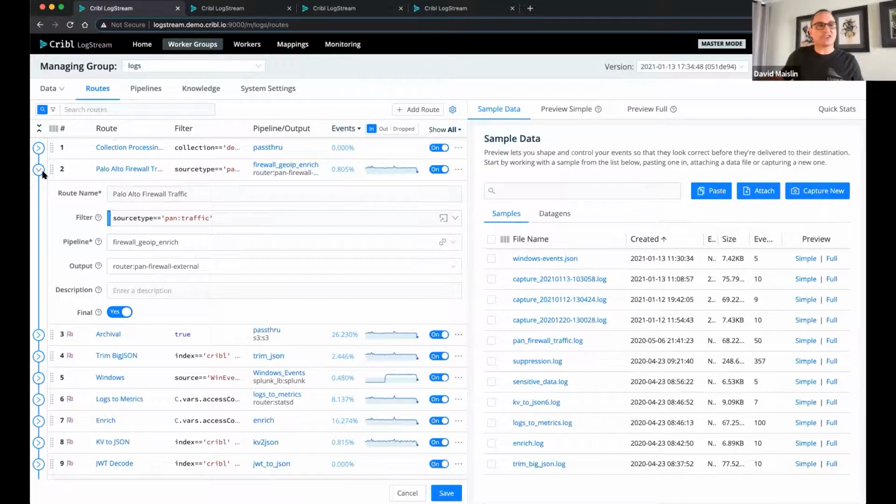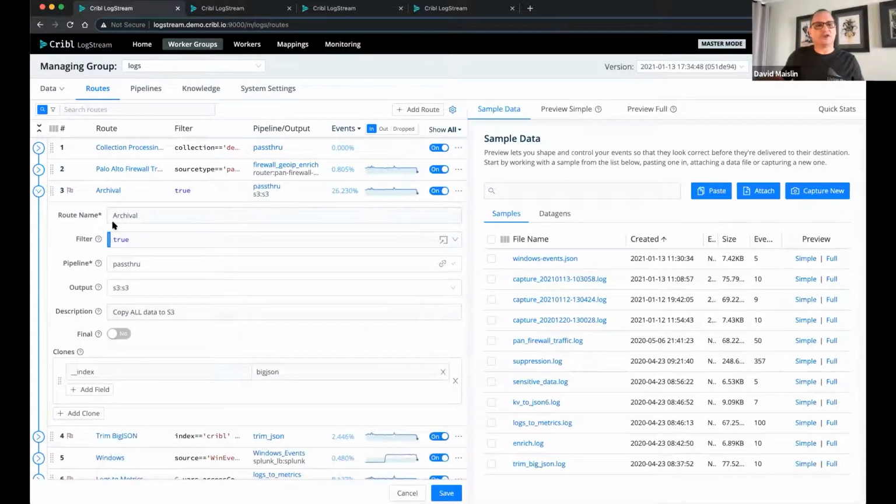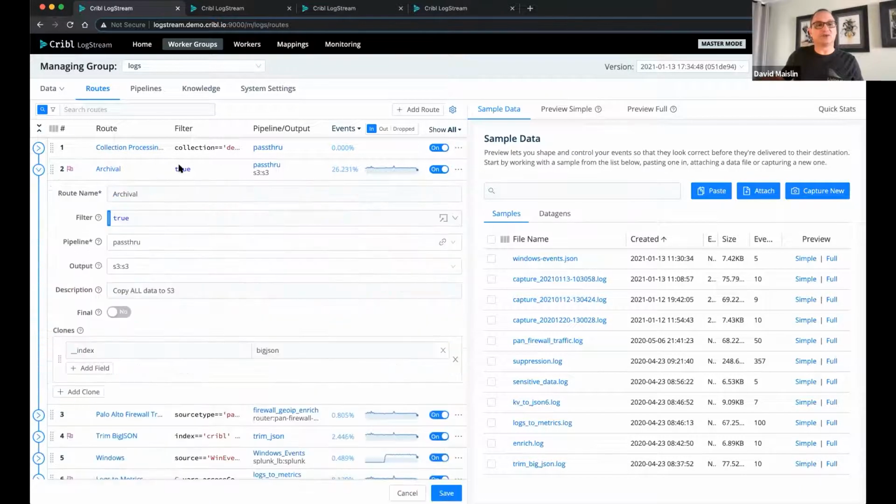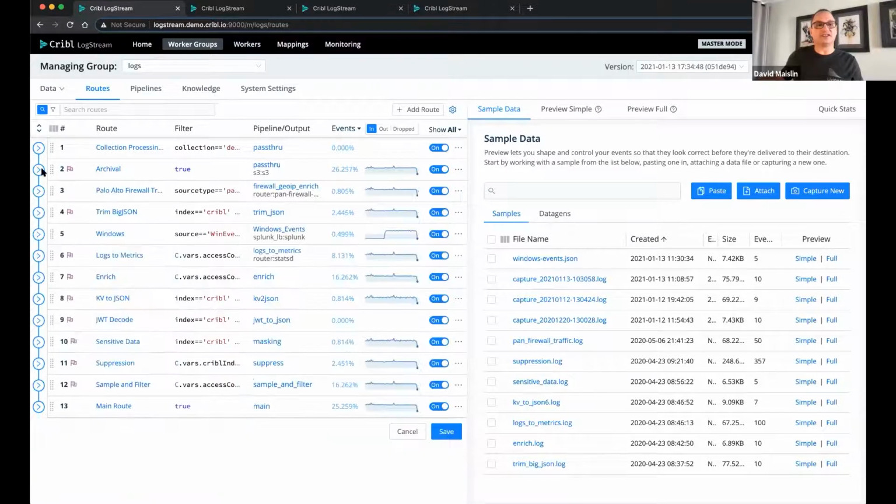But you can see below that, all data, because it's set to true, is going out to S3. But since we finalized Palo Alto traffic, it would never make it to S3. So we have the ability to just move these around. And in this case, I'm just now saying all data will be processed into S3. It is not finalized, so the data itself will be copied down through these routes for processing.